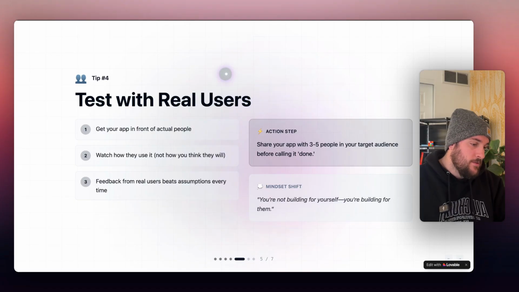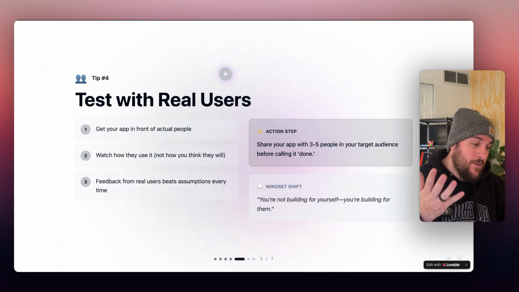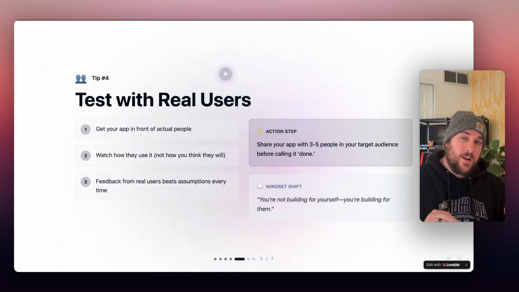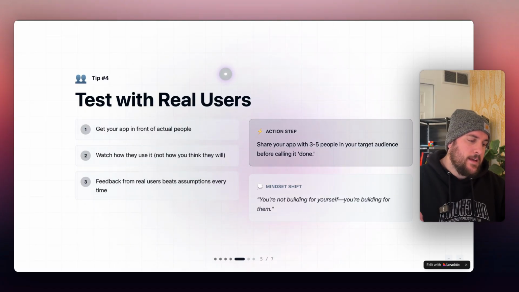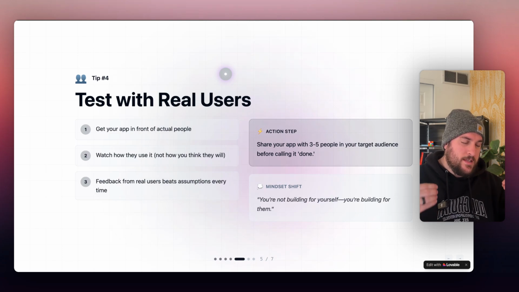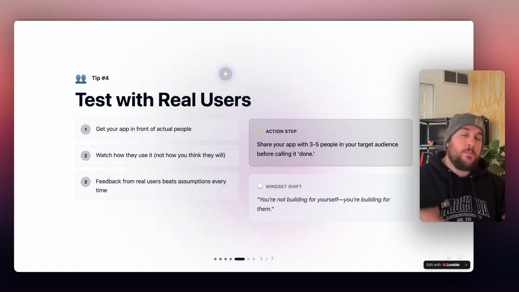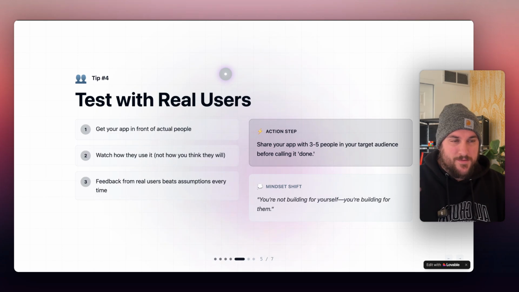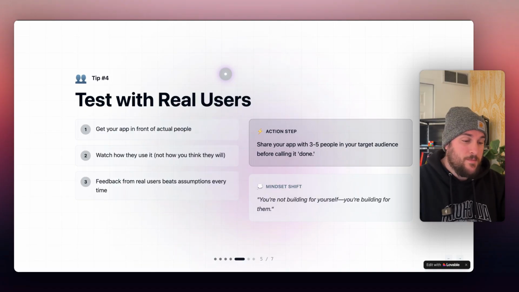Okay, so what I want you to do is share your app with 3 to 5 people that are inside of your target audience before you call it done. This app is not done. It's something that you're going to iterate upon once you get this feedback. And remember too, you're not building this for yourself, though initially you might. You're building it for them. You're building it for your clients, for your customers, for the people inside your community that you actually want to deliver this app to.